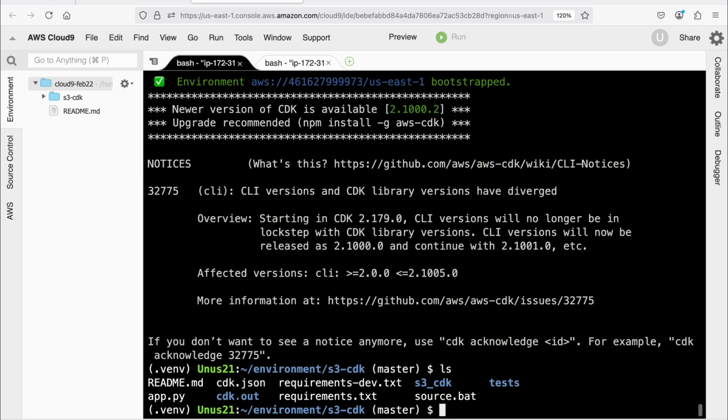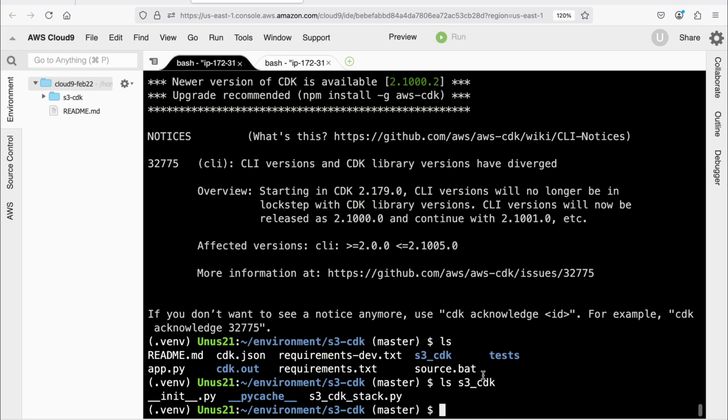Where should we update the code? The code is within this S3 underscore CDK. So just let me do S3 CDK. And you can see S3 CDK stack.py. In this file, I have to update my code. So what I will do is I will do nano S3 CDK S3.